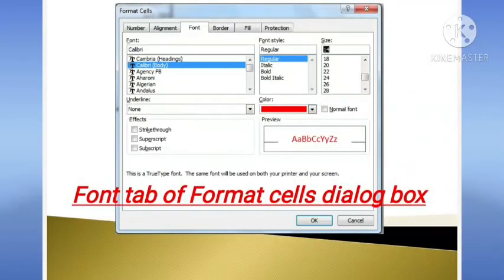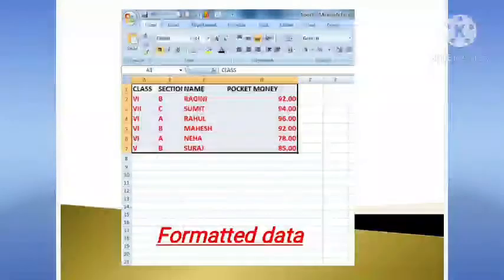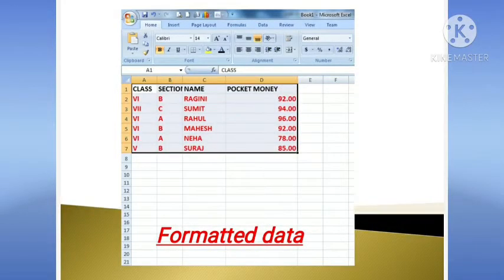In this image, you can see the Font tab of the Format Cells dialog box, where font, font style, font size, color of the text, etc. options are present, from which you can select what you require. In this image, you can see how the selected text looks after applying all the chosen options.